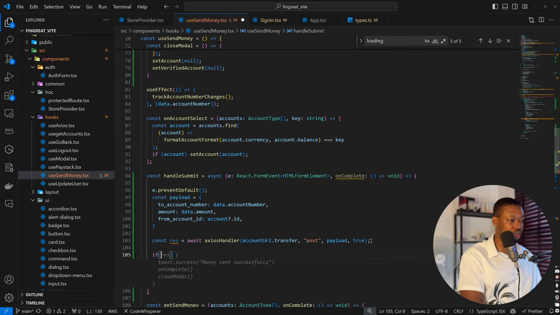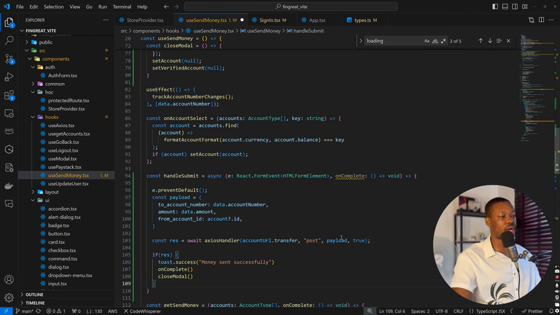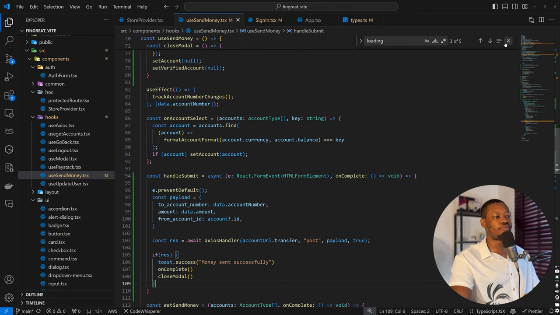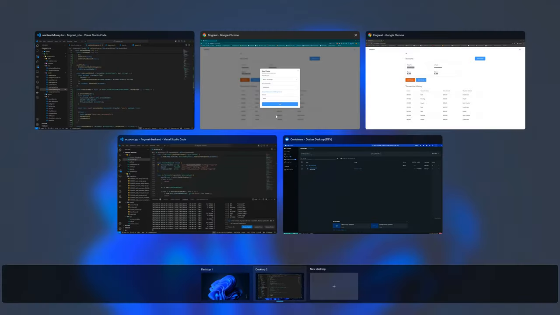So if res is okay, then we can have this. We can toast success, money sent successfully, then all complete, then we close the modal. Looking all good, right? So that's all we have to do to send money actually. So let's test this to see if it's working. Come back to our browser.